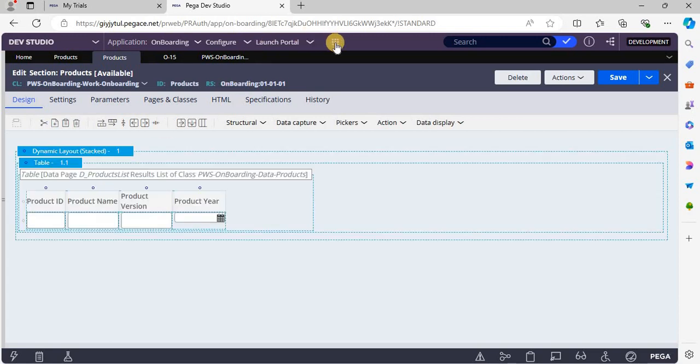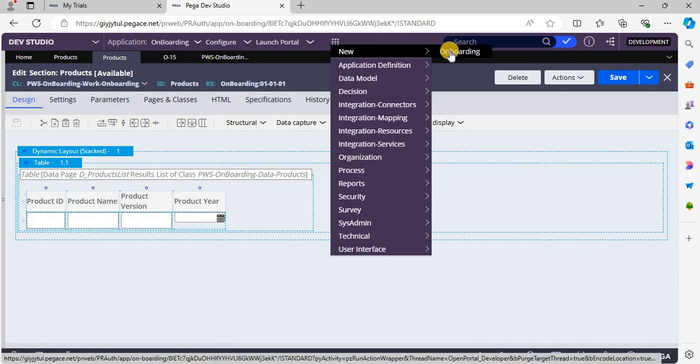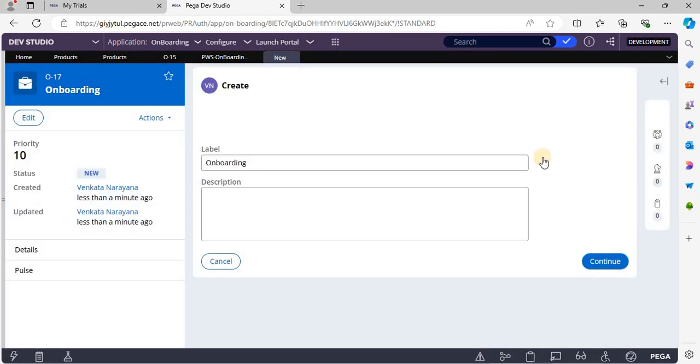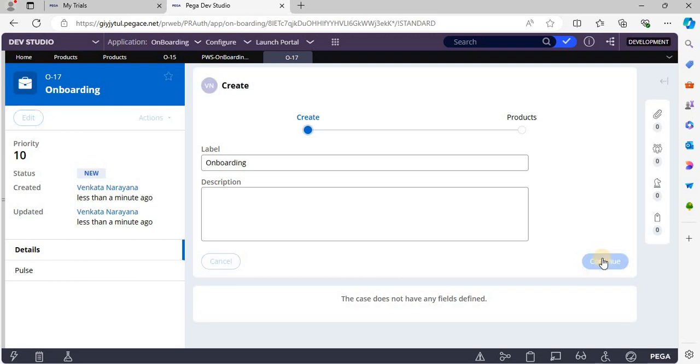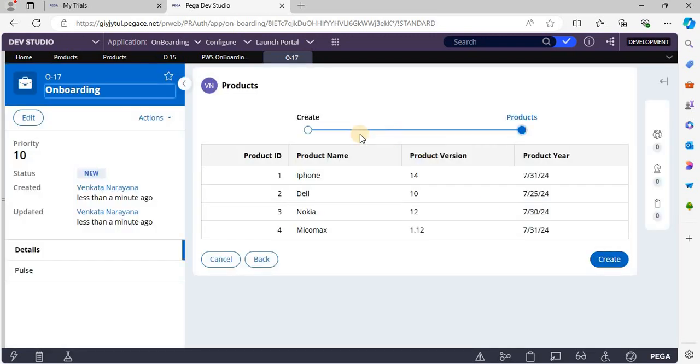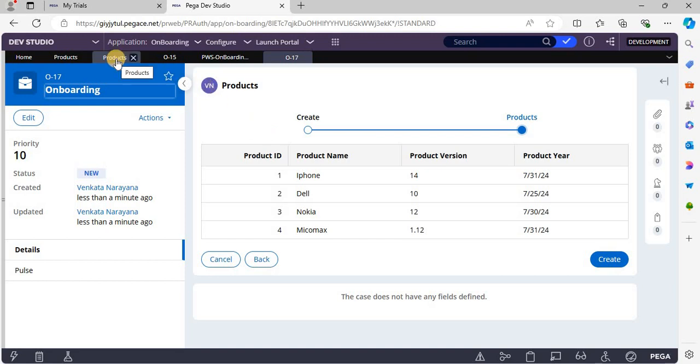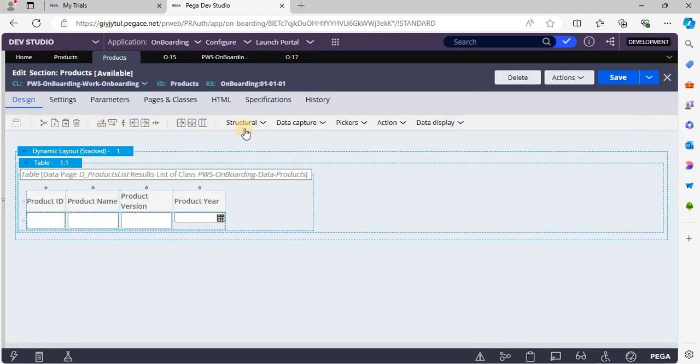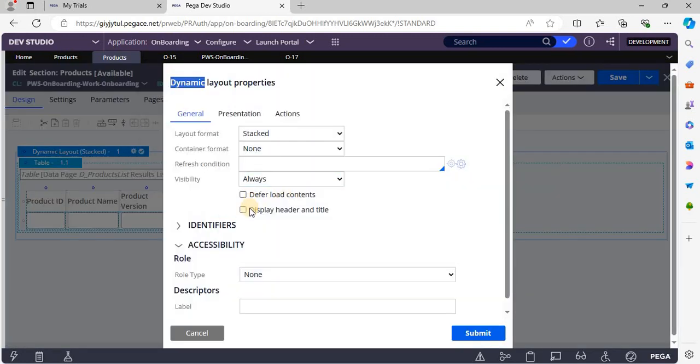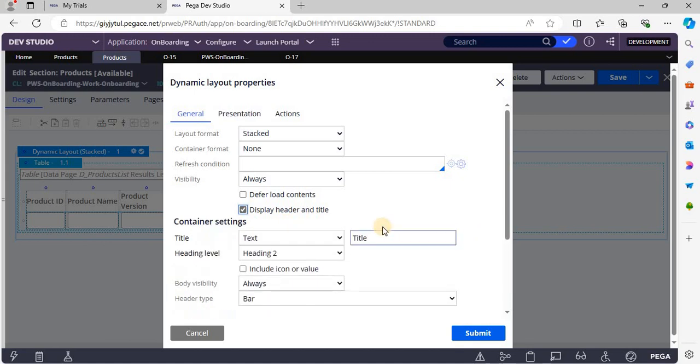Now let's create a work object to see the configuration. Here we are able to see the data in tabular format, but there is no option to search the data, and there is no option to hide the columns. To enable that, we are going to configure one more table layout. Let me add it.